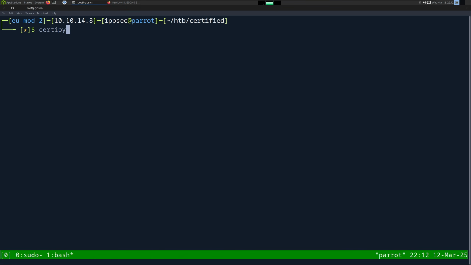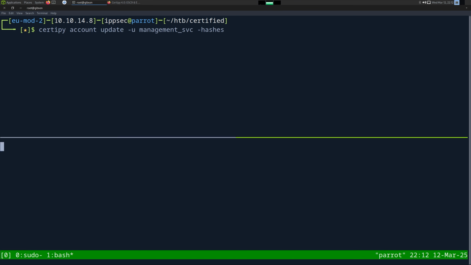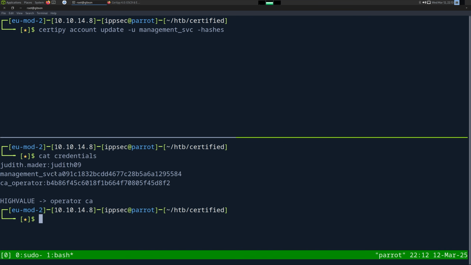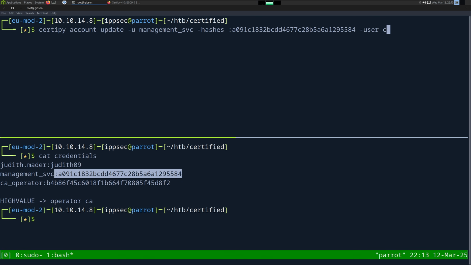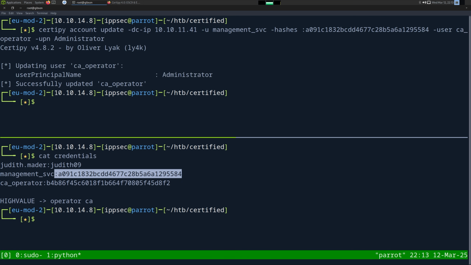So we're going to do a Certipy account update. And we're going to use the management service hashes, and let's cat credentials. We're going to use this hash. Paste that in. We're going to take the user CA_operator and change their UPN. So we're going to write the UPN to be administrator. And I'm going to put the DC IP at the front of this just because it's not going to change throughout all the commands. So 10.10.11.41, like that. So here we have changed CA operator to be administrator.